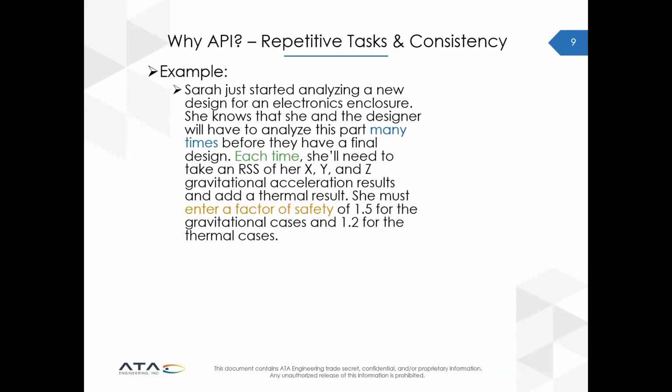So why use the API? Why bother learning it? Why take the time to write these codes? There's a bunch of reasons why you might want to do that. We're just going to step through a couple general examples to kind of help give people an idea, because it helps to put it in a real world context.